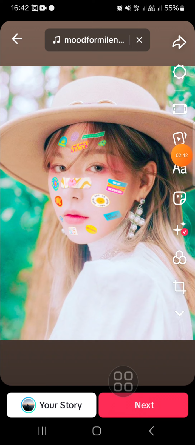Okay guys, and that's all the way to apply effects on TikTok. I hope this video will be useful for you.